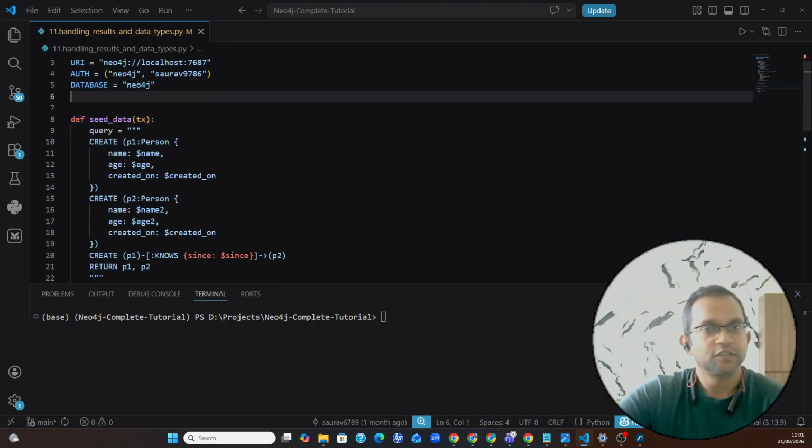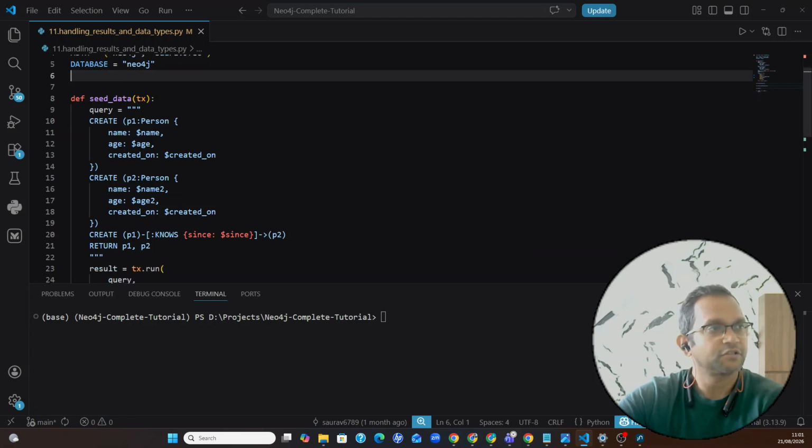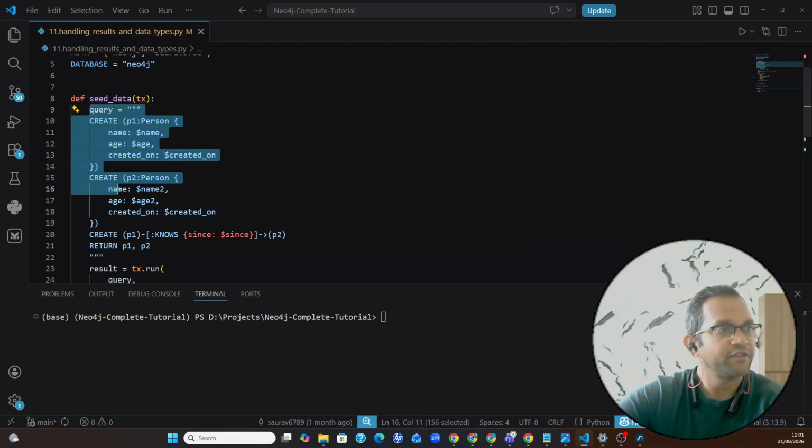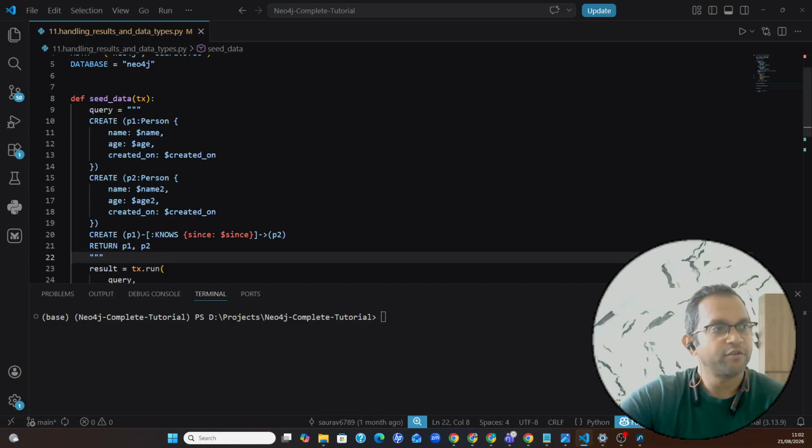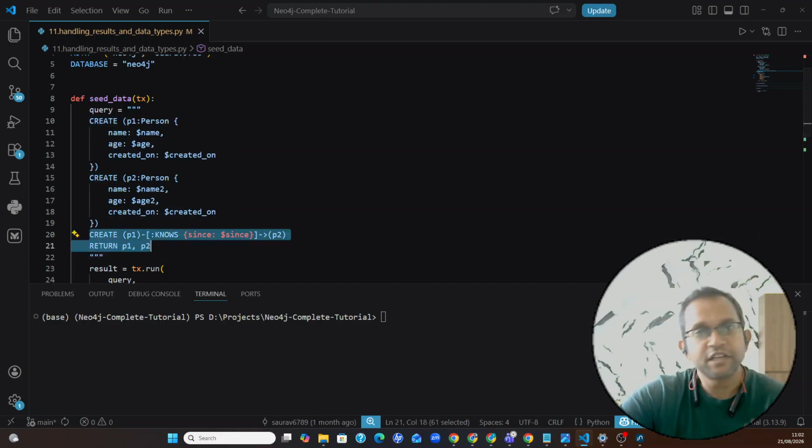Inside this method, the first part is the query. Here I'm trying to create two persons, you can see P1 and P2. Both the persons have name, age, and created on as properties. And once we create this, if you look at this particular line of code, this is the third CREATE statement where we are trying to create the relationship between the two persons which have already been created.